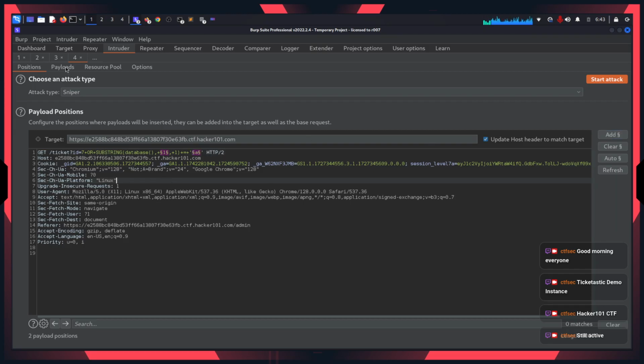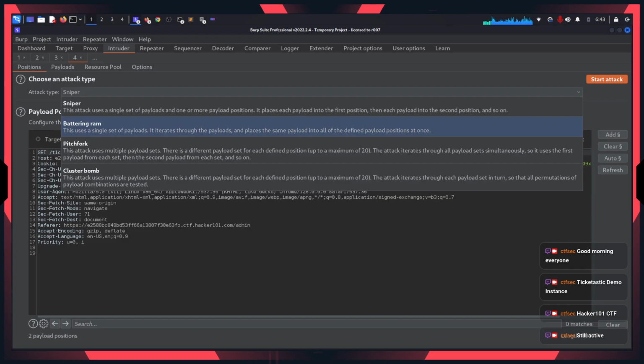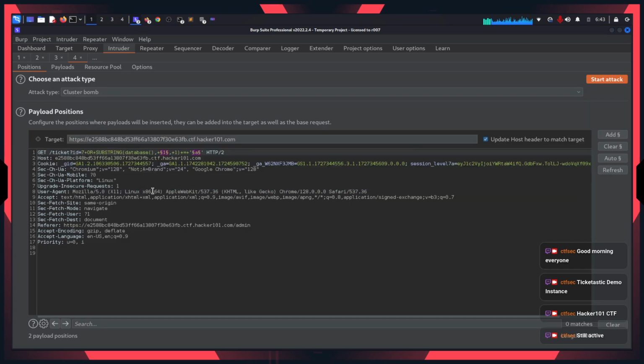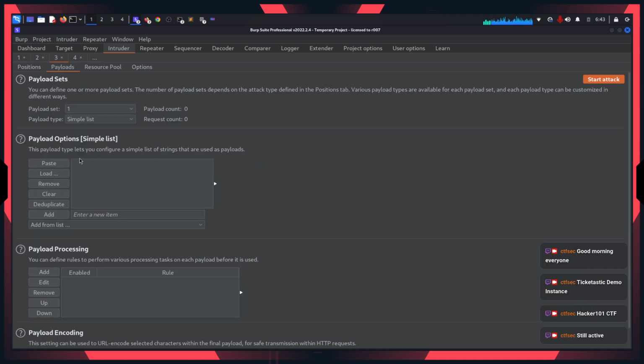All right, cool. And for the attack type, I'll use cluster bomb. And for the first payload, which is going to be the index, I'm just going to use numbers.